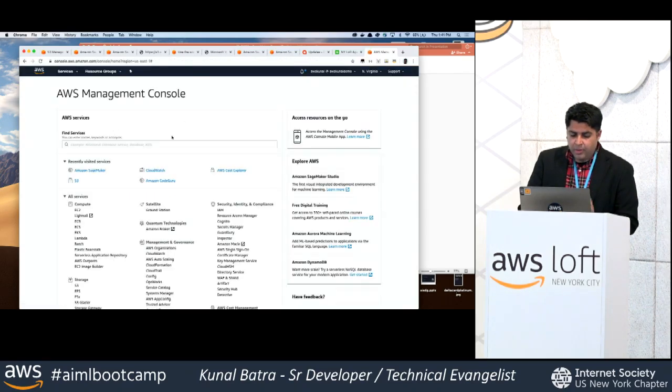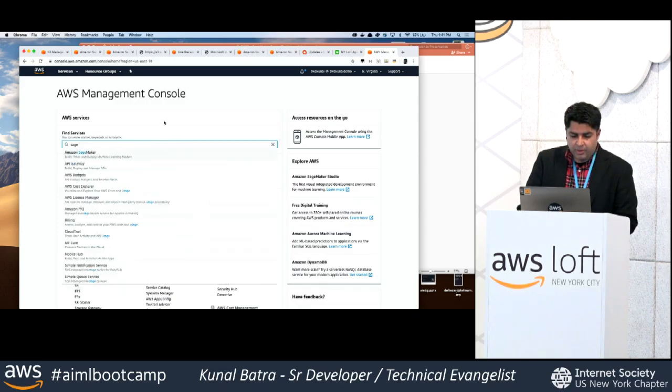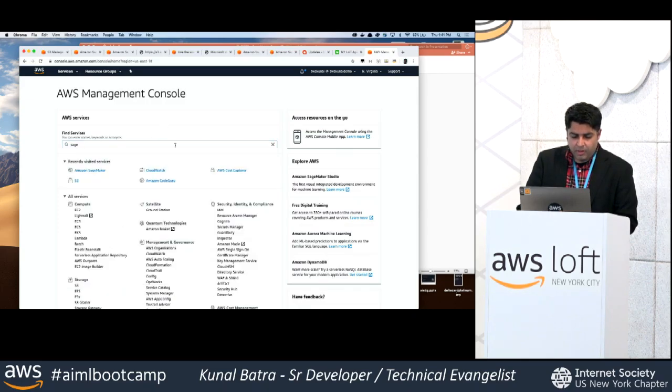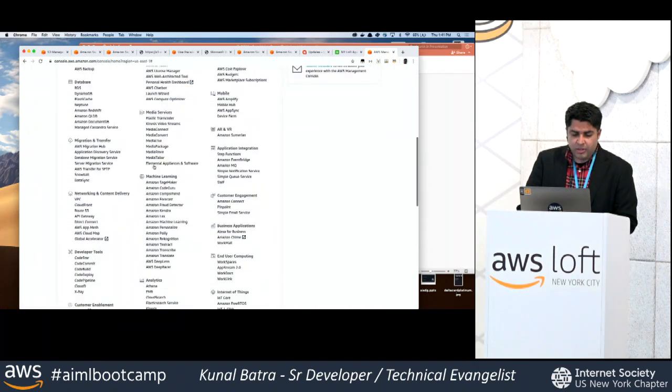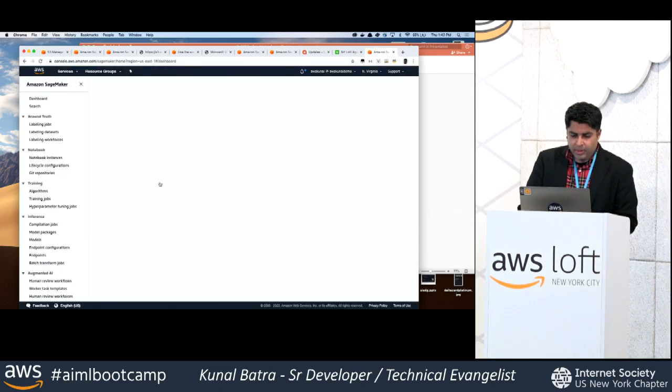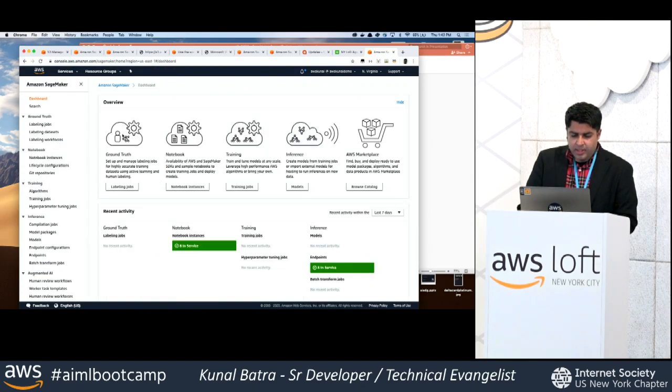From here, we're going to go to SageMaker. Obviously, there are a couple of ways to get there. You can search for SageMaker in the search tab, or you can scroll down to where it says machine learning, and the first link is Amazon SageMaker. We're going to click on that. One of the first items you can see is Ground Truth, labeling jobs, so we're going to click on labeling jobs.